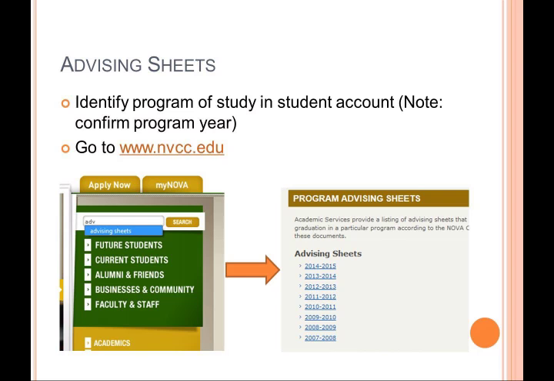You want to click the first one, and then you'll get the image on the right, which is a list of all the different advising sheets. So you want to click on the year for your program, find your program, and then print out your advising sheet. You can then go back to your student account and review your degree plan to write in the courses.